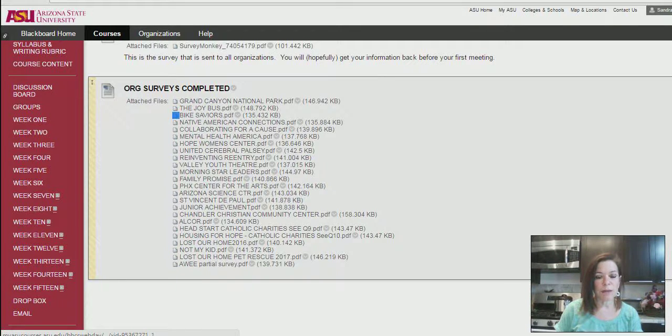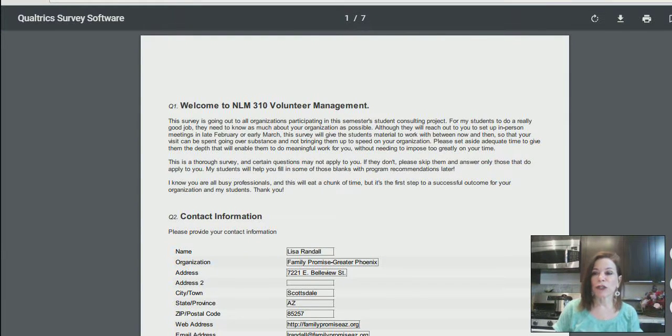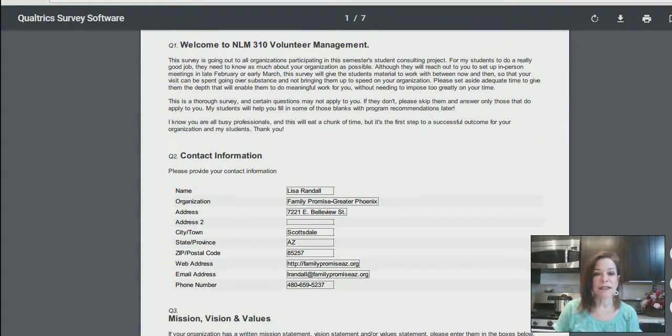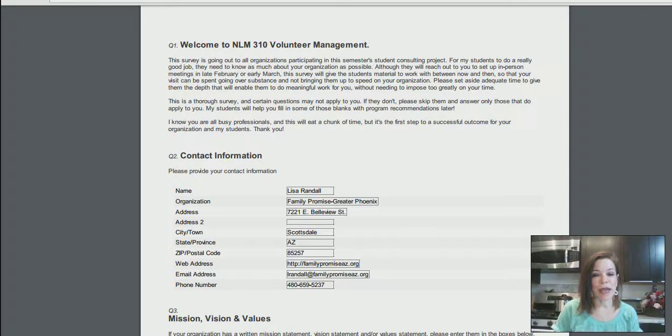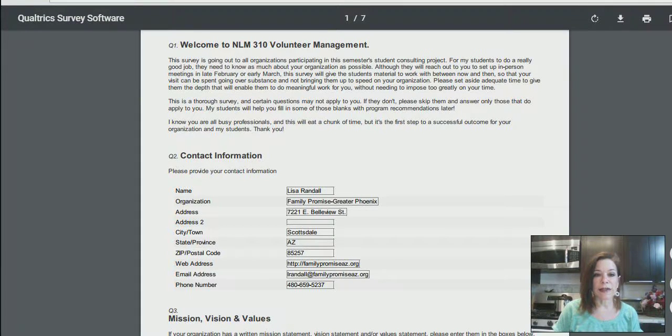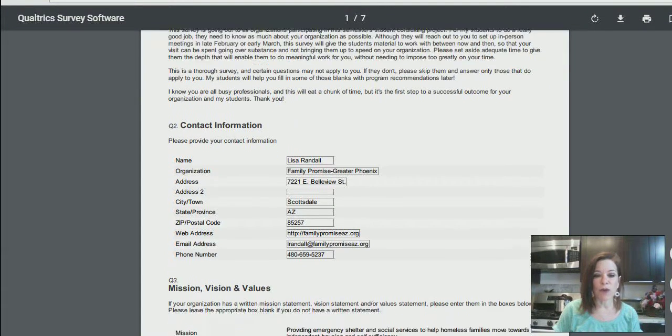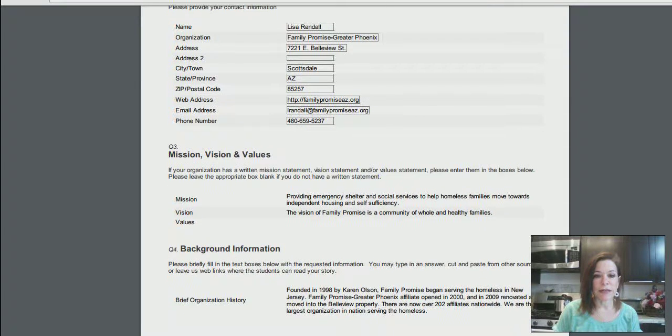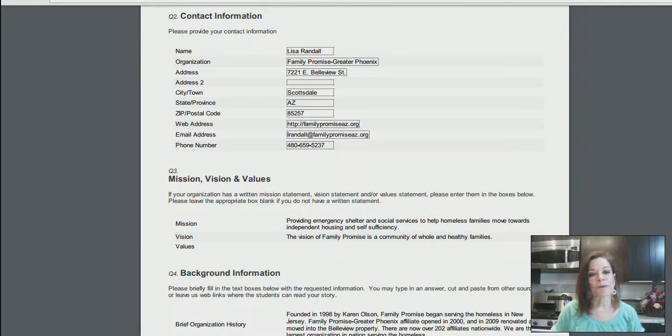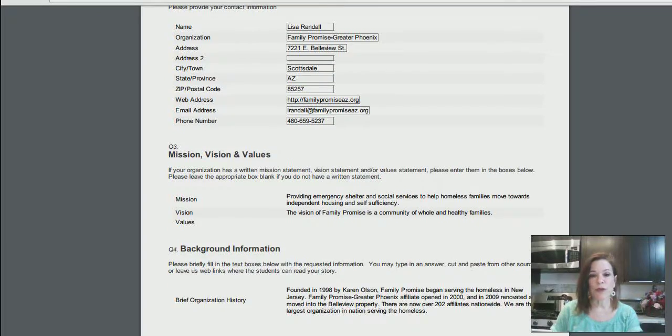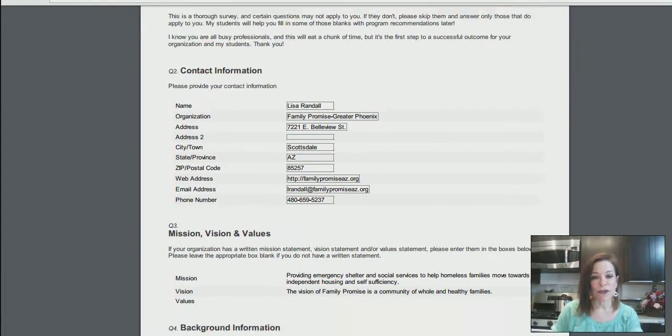I am going to pull up the Family Promise survey because Arlette, an online student, showed up in my face-to-face classroom, and this was hers, and we talked about it a little bit, so I'm already familiar. When you open it up, you will find that it's just a PDF form, and you can see what they filled in. All right, so what is it that you're looking for this week as you look over these surveys?